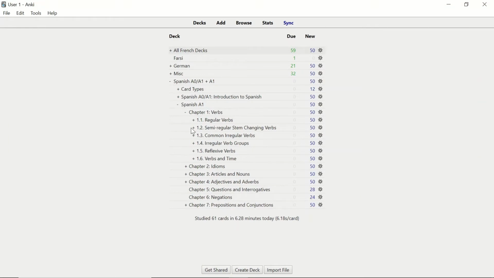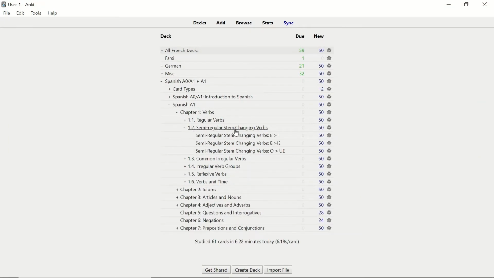After you finish the regular verbs, you'll see the semi-regular stem-changing verbs. In Spanish, there are certain verbs which change their stem when you conjugate them. There are 3 groups: E to I, E to IE, and O to UE.